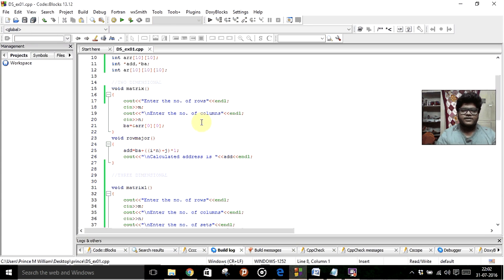Now I have used different functions to define different methods. Like to create a matrix, I have used the function matrix, and to calculate the address row major wise, I have used the function row major, and these two are for two-dimensional calculation. In matrix, I have asked the user to enter the number of rows and number of columns.